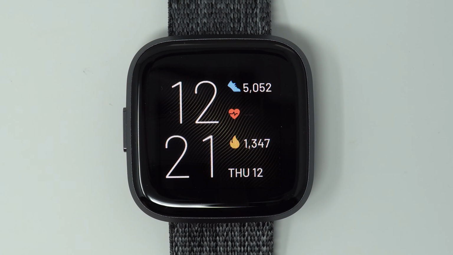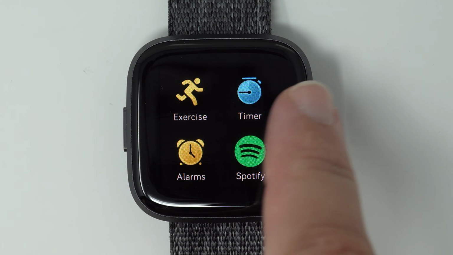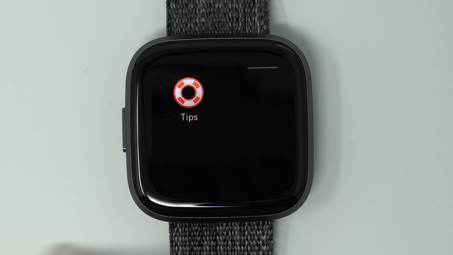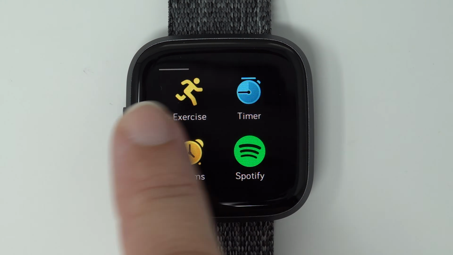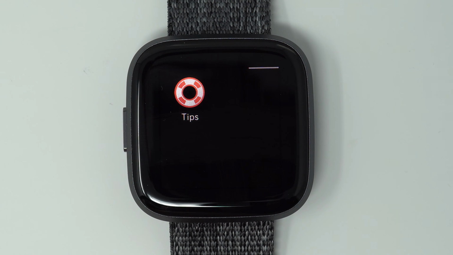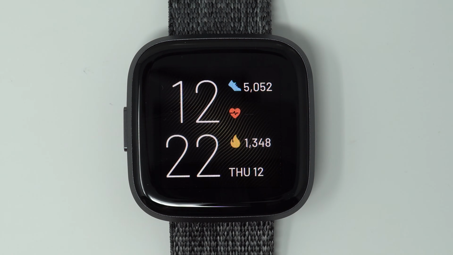I want to show you how to navigate your Fitbit Versa 2. So we'll start off at the clock face screen, and if you swipe to the left, that's how you reveal your apps. And you keep swiping to the left to reveal all of your apps. And then to get back, you can either swipe back to your clock face screen, or you can just press the left hand button once and that'll take you back to your clock face.